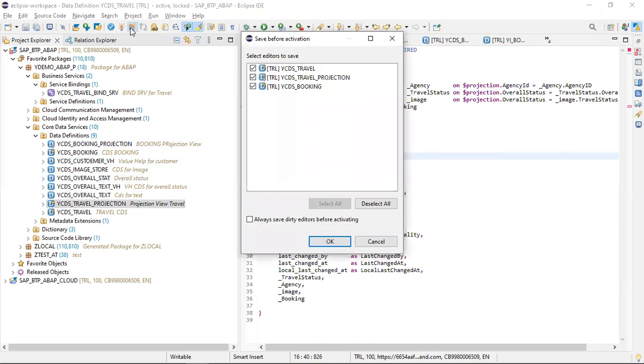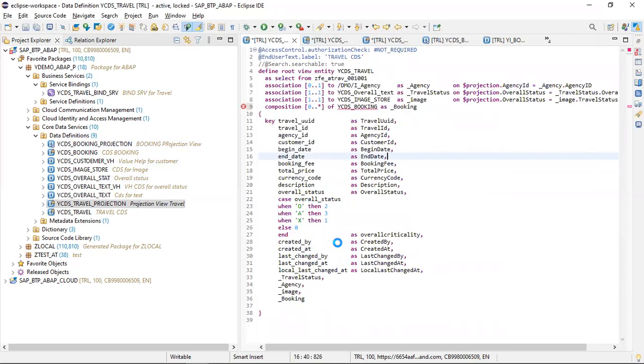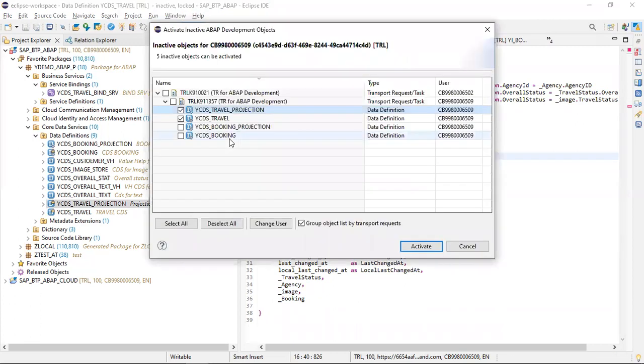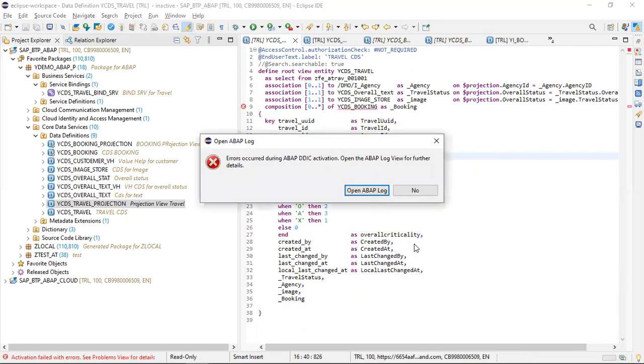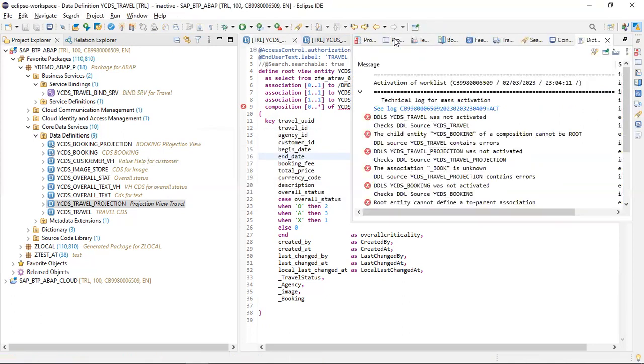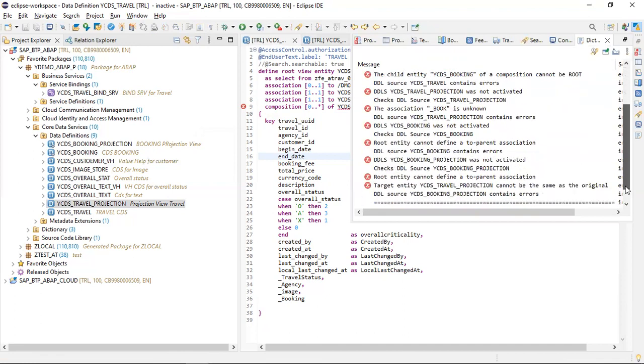Now try to activate all four CDS in a single hit. Let's see. Select all CDS, travel and booking. Try to activate. Again, error coming. Now, the association underscore book is unknown.